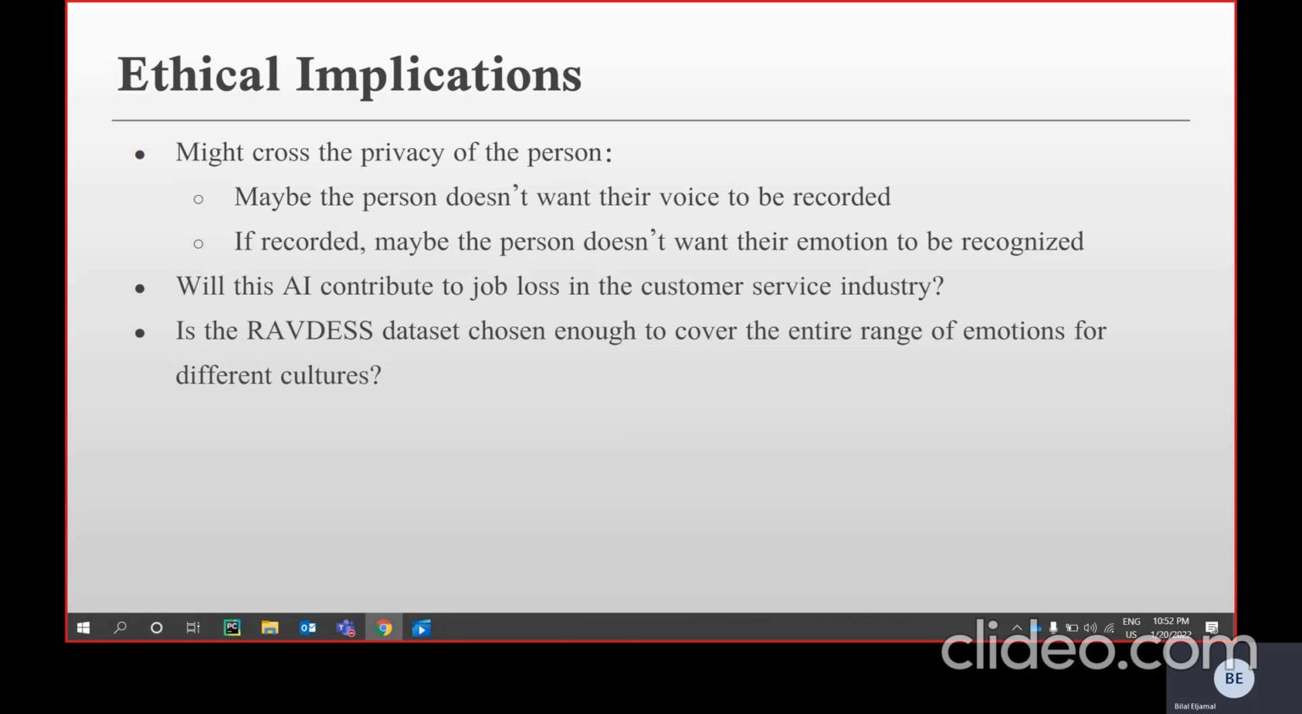And the third drawback that might be affected by our SER is the RAVDESS dataset that we considered. Is it enough to cover the entire range of emotions for different cultures, or do we need to find another database or find other people talking in other foreign languages? So these are mainly the ethical implications that might be caused by our project.